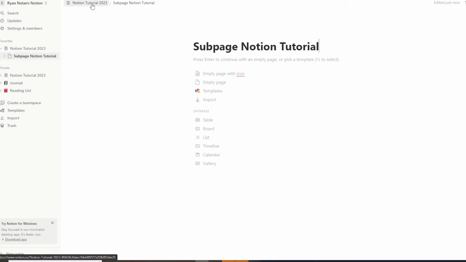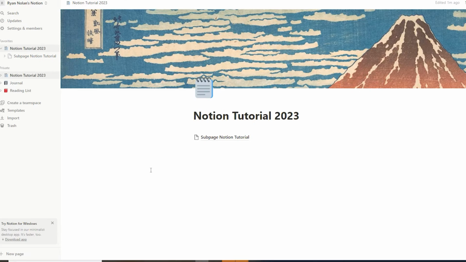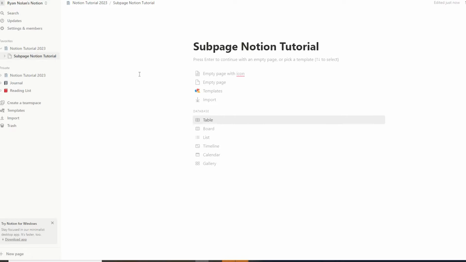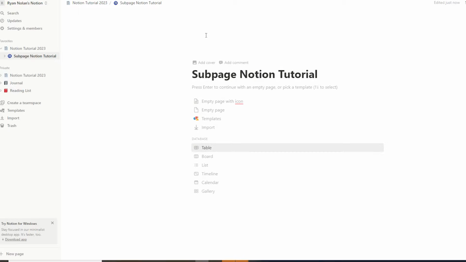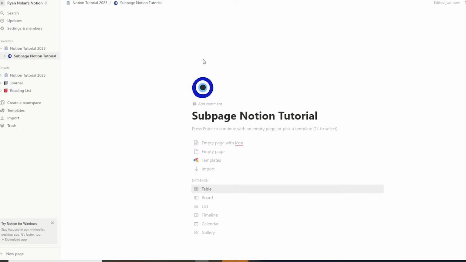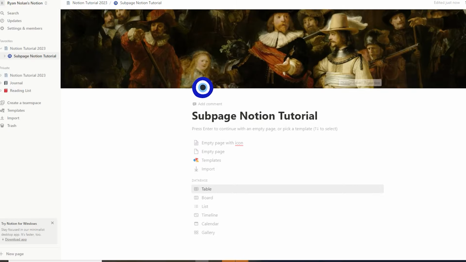And you guys can see that underneath here, now we have this. If you click over to the top left, you can see our first Notion tutorial 2023 takes us back over here. And you can click on this link over here as well and goes to the subpage. And like the other pages, you can add in some other additional information. So icon and cover. So once again, icon, we'll keep this one over here and add cover. Notion wanted to give us this painting.